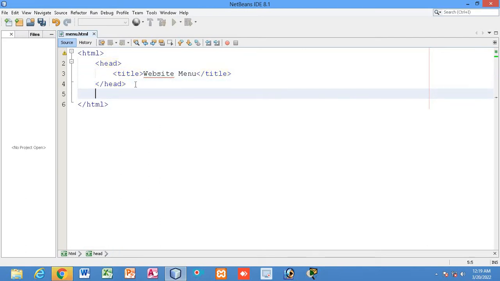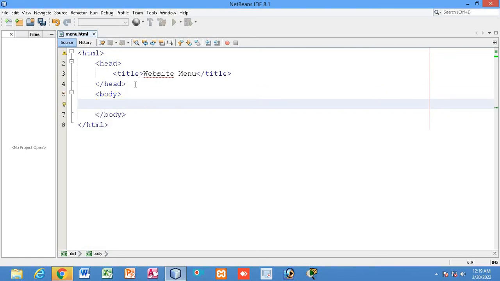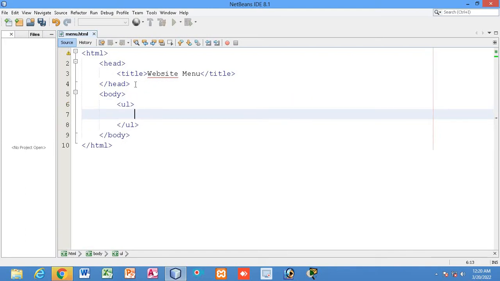Now in the body section we will create the menu. Inside the body we are going to create the menu by using the unordered list. So we know how we can represent the unordered list. The unordered list is represented by the UL. So UL means unordered list. We know that this UL consists of li, that is the list. So how many list items should I keep over here?